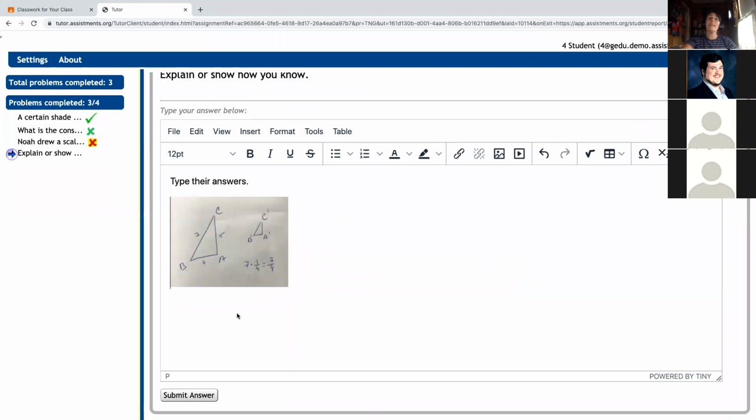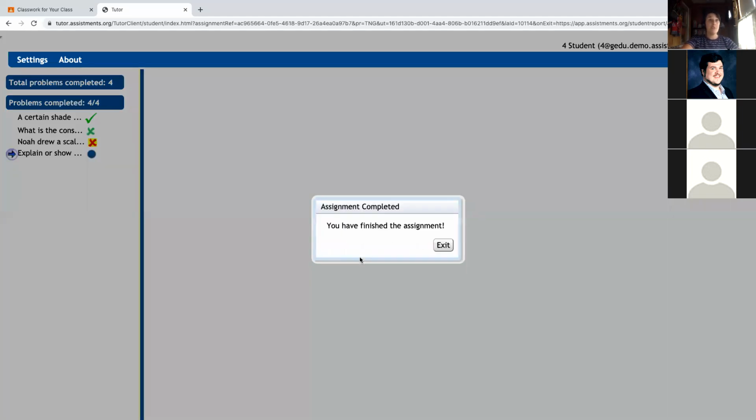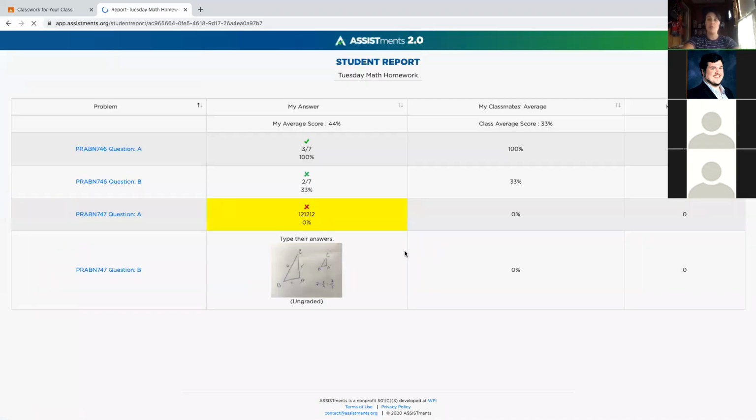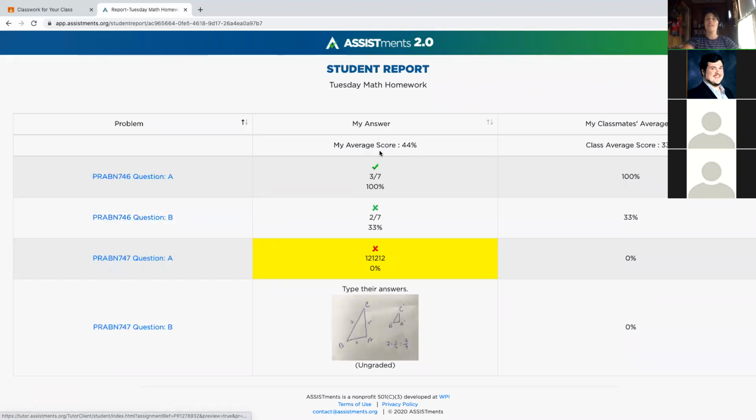And students are not going to get immediate feedback for this just because of the nature of the open response question. But like I mentioned before, teachers are going to be able to go back in and leave feedback for these open response questions. So I am finished. Like I said, when we are done with the assignment, we get to see the student report. Students can review the questions. Over here on the left, they can see how they performed. Once the teacher leaves feedback, that's going to get shown right here on this report. And we'll talk about these symbols in just a minute. And of course, there's a comparison to the class score.